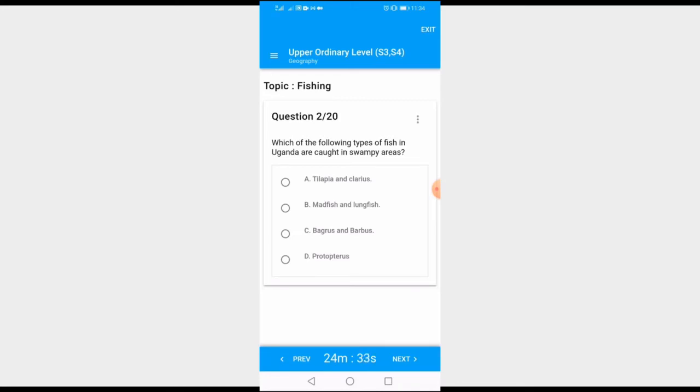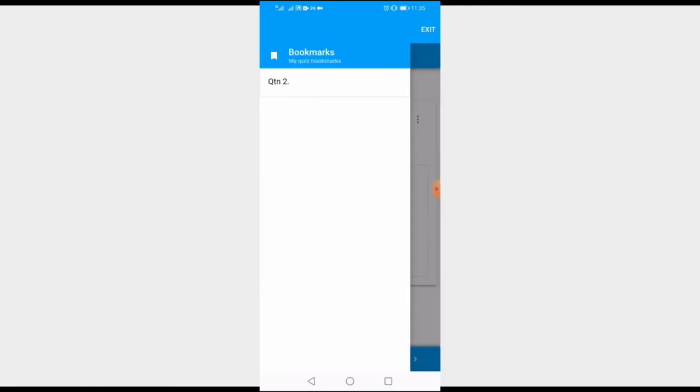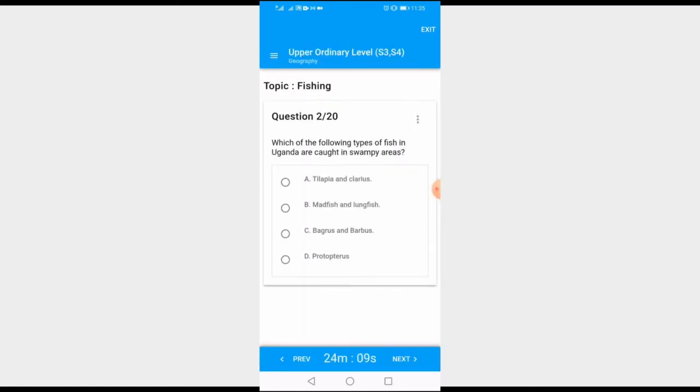And you can also bookmark a question by tapping these 3 dots here. When you tap them, you say add to bookmarks. When you add to bookmarks, that means you can refer back to it later after you're done with the other questions. And to get to them, there are these 3 buttons up here next to upper ordinary level. When you tap them, the card drawer comes, and you see the question you actually bookmarked. When you tap it, you go back to that particular question. We are not going to go through it to the end, but I'm going to show you how it looks at the end. See you then.